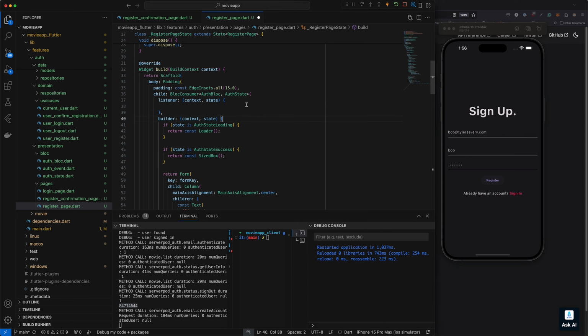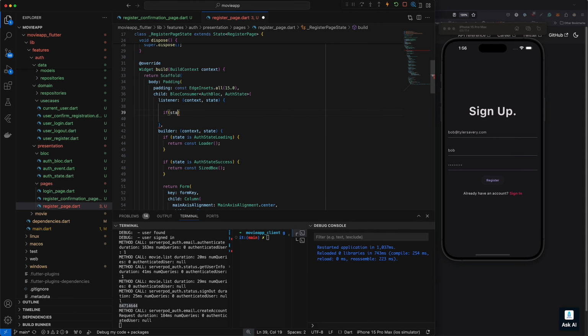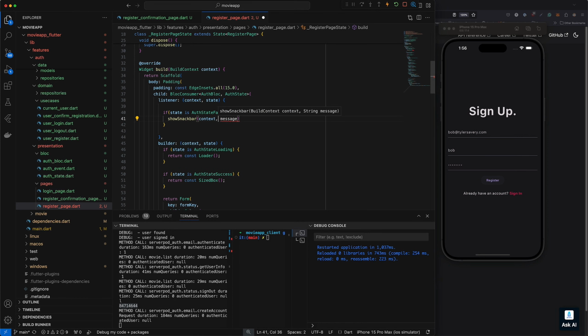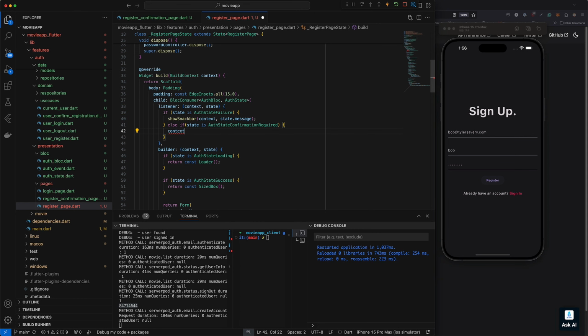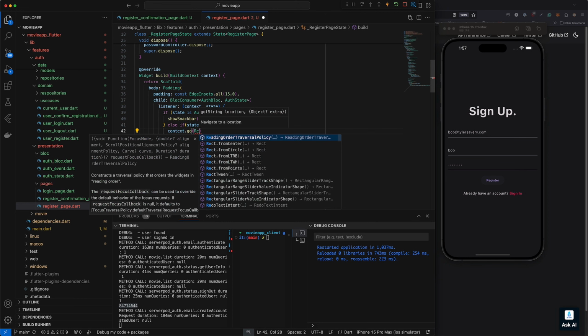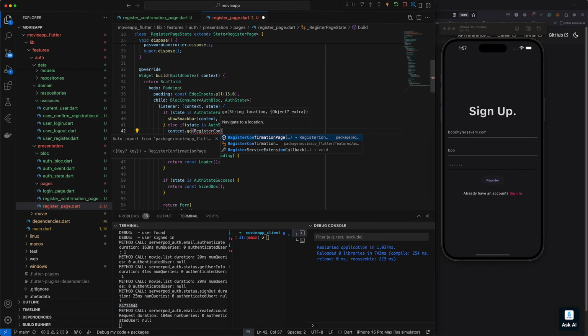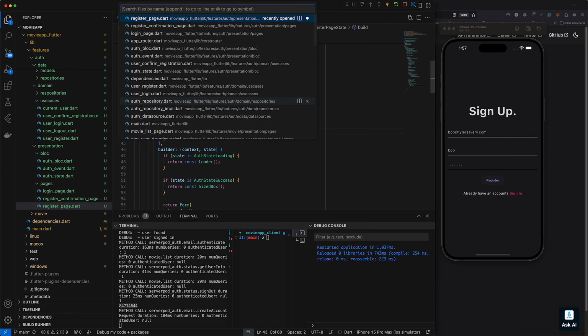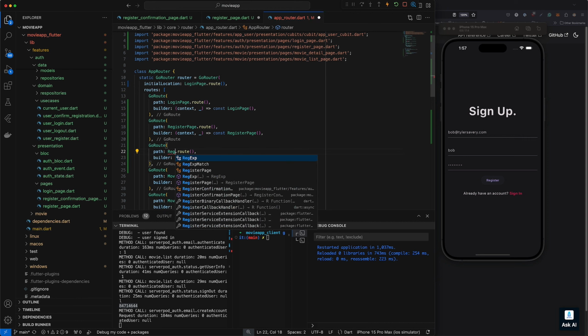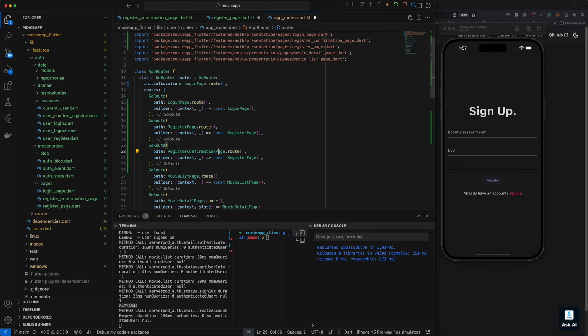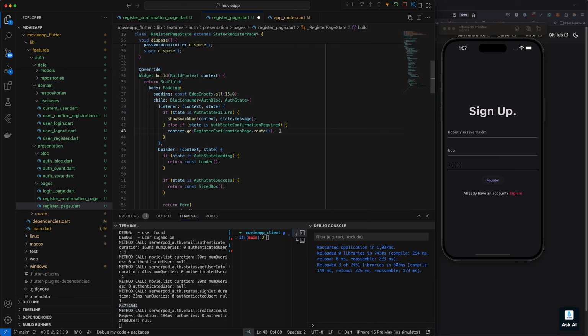So on our register page, we essentially need to check for some things. Let's just go if state is auth state failure, then we'll use our lovely show snack bar thing, and we'll pass in our state.message. Else, if state is auth state confirmation required, then this is where we'll redirect them to our new screen. So we'll go context.go, and we will use our register confirmation page dot route, which, just while I'm thinking about it, let's open up our router because we haven't actually added this to it yet. So let's go register confirmation page dot route and copy this here just so our router is aware of it. So we'll just push to there.